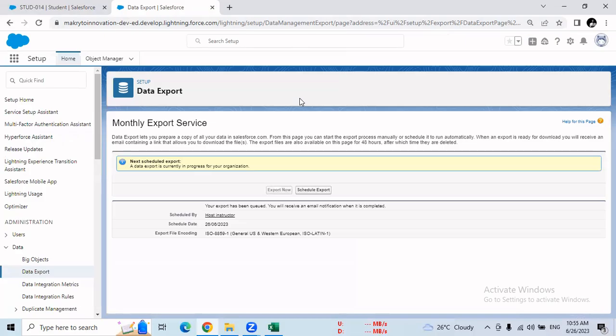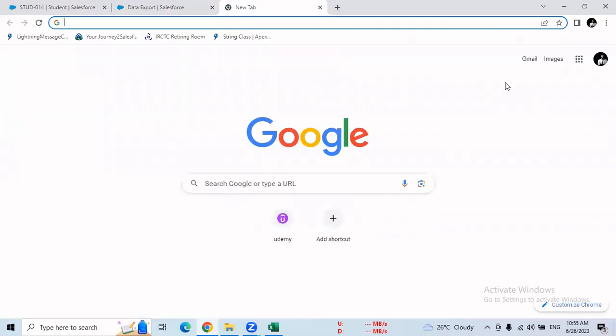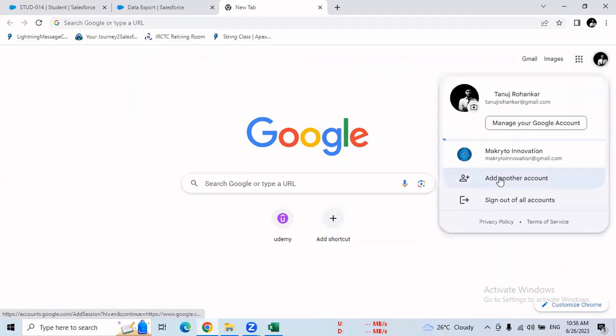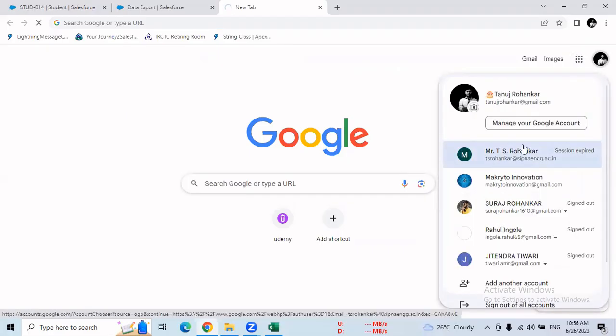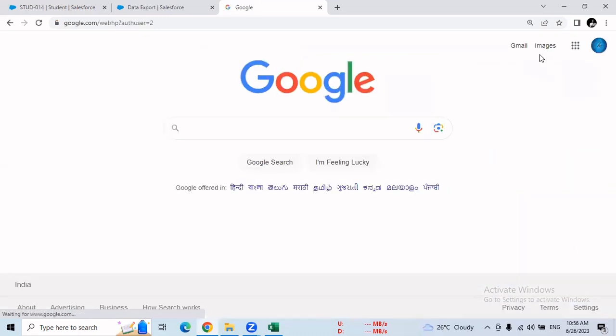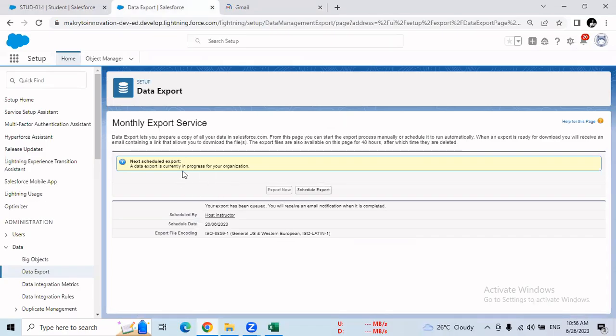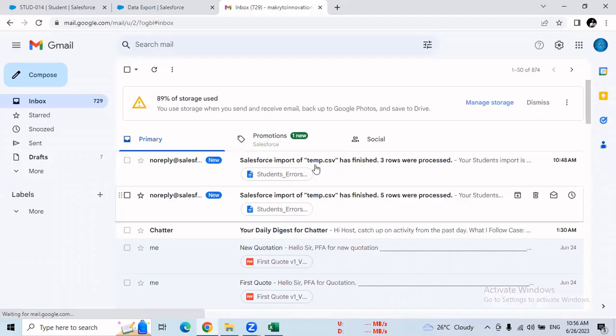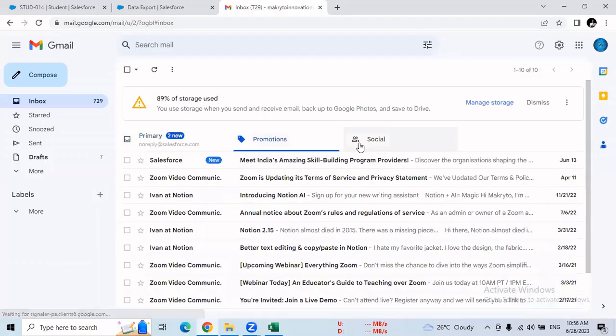What you are supposed to do, either you go to your email ID and check. So what I'm going to do is go to my email ID and check whether this operation is completed or not. So go to your mail ID. Now you can see nothing has been received till that time.